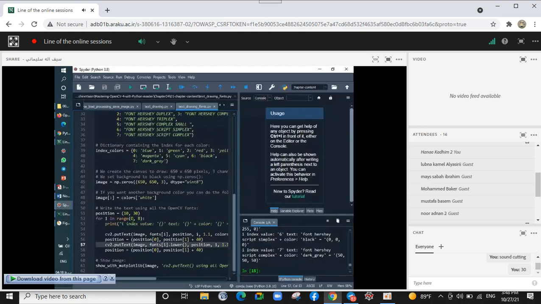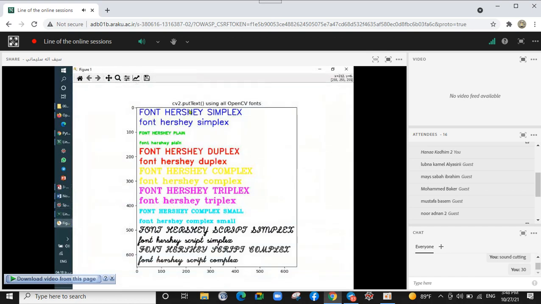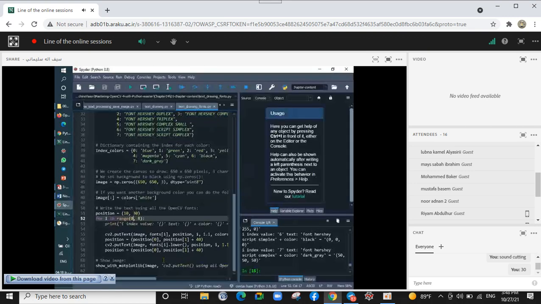Okay? I hope that you understand something. This example just wanted to show how each font appears. It wanted to show you the appearance of each font, so if it is written in uppercase or in lowercase.